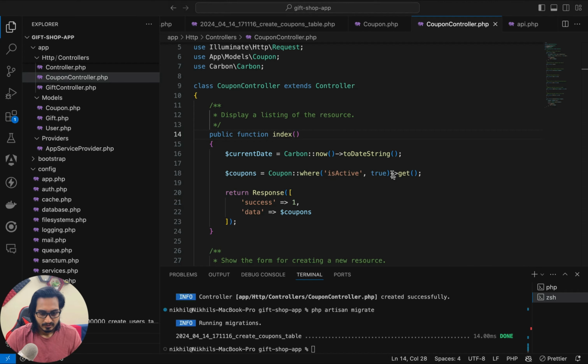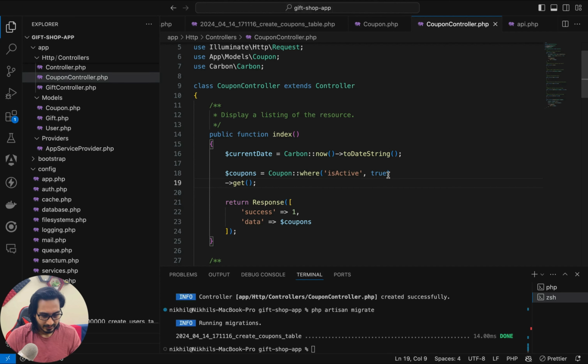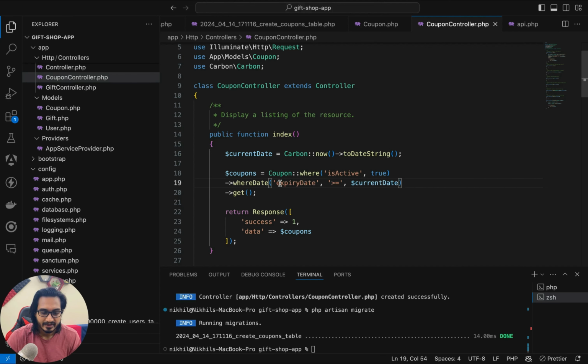Let's do that. Now let me break this down. I left another query here called where date. So the where date is the same as the where function only. Just need to pass the property or the field that we are going to use. This is the expiry date field. And then the operator symbol, it should be greater than equals to, then the value, that's what you have to pass. And where date means it's actually working with the date part. That is why I'm using the where date function here.